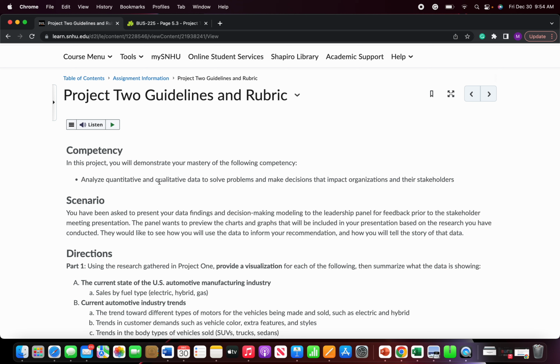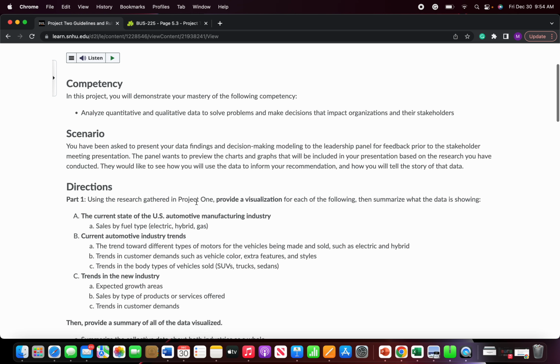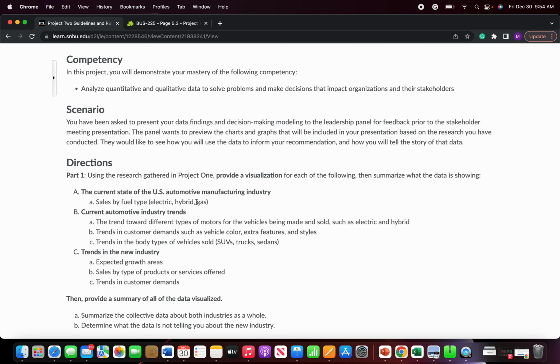So in this project, you're going to demonstrate your mastery of analyzing quantitative and qualitative data to solve problems and make decisions that impact your organization and its stakeholders. Your scenario is that you've been asked to present your data findings and decision-making modeling to the leadership panel for feedback prior to the stakeholder meeting presentation. Your stakeholder meeting presentation is the more intensive presentation that you're going to be doing. So this is going to help create the baseline for that as you work to develop that final presentation.